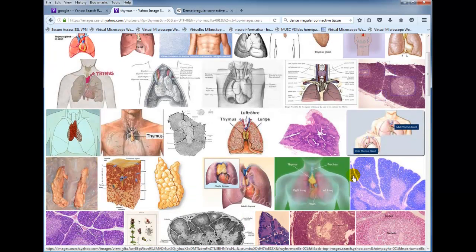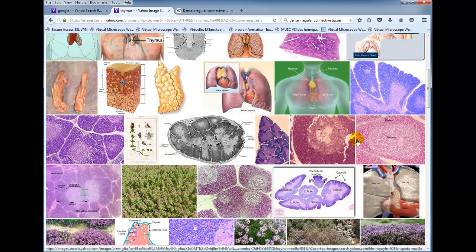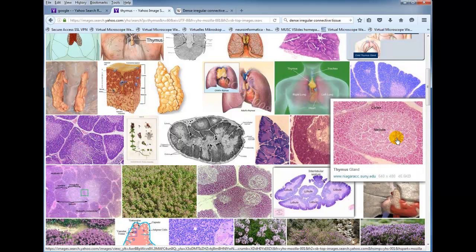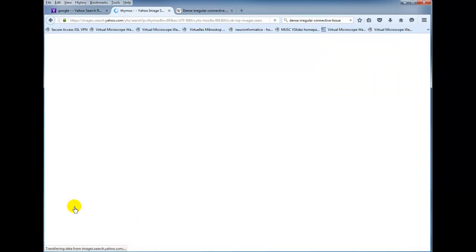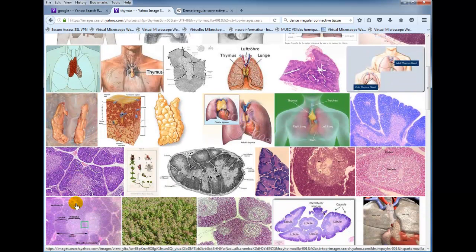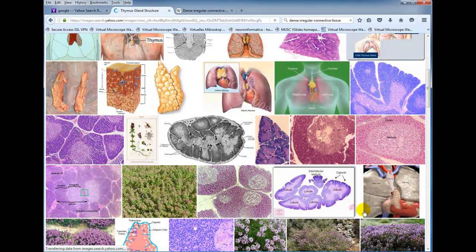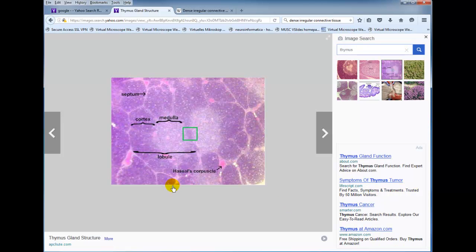And sometimes you can find some that are labeled, like here's one that's labeled. I saw another one over here that's labeled, right here, and showing the Hassall's corpuscle.